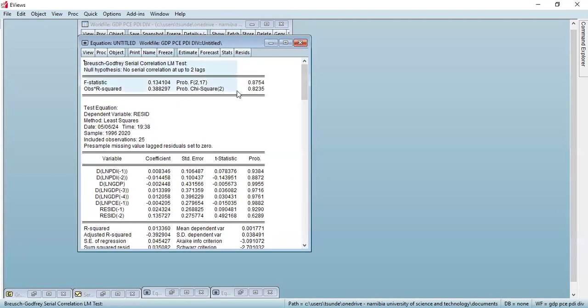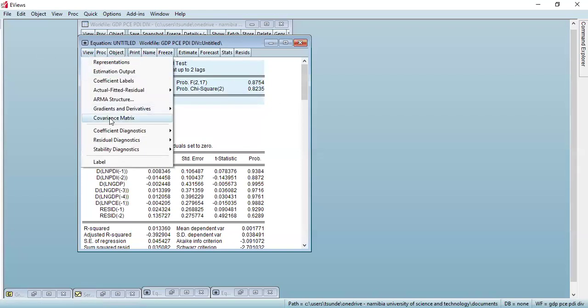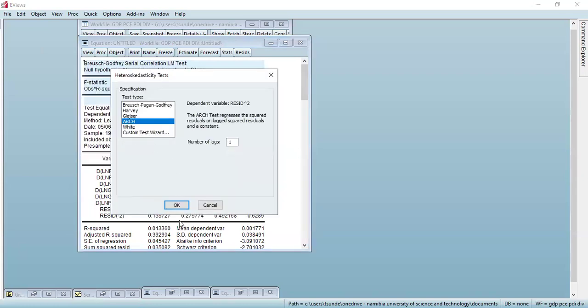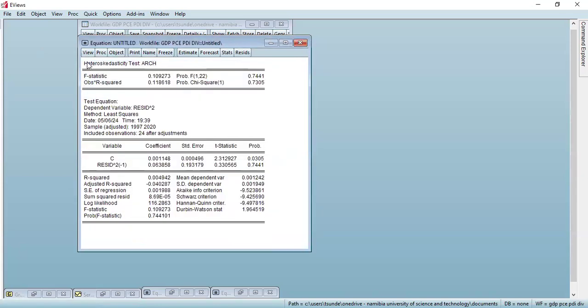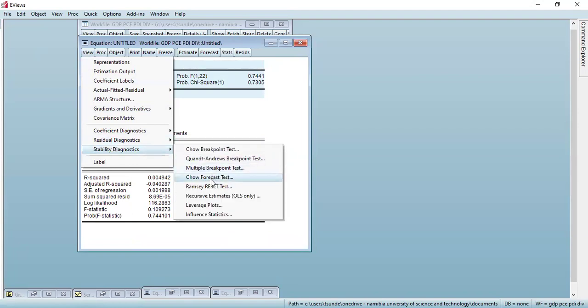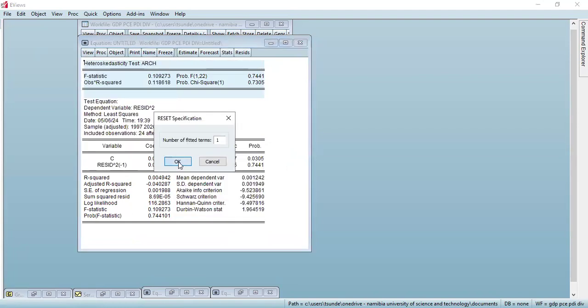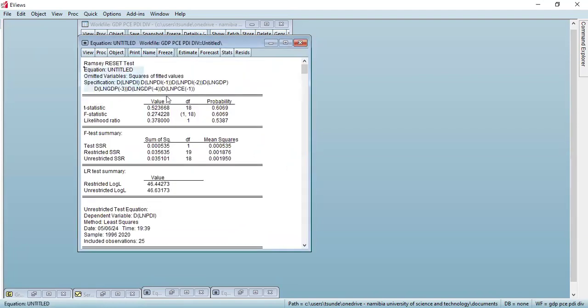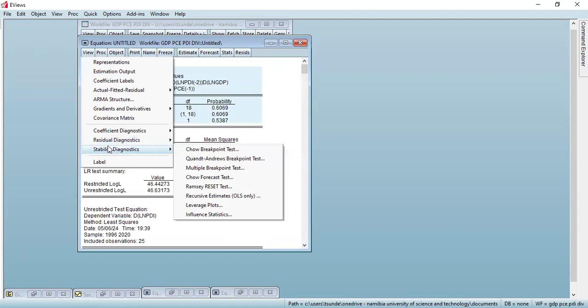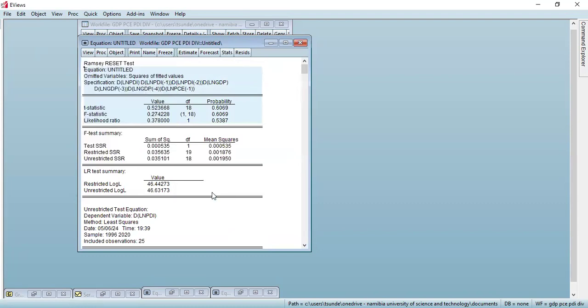There is no serial correlation. I'm sure you can see that. Then we go to the ARCH test. There is no heteroscedasticity. I'm sure you can see that. Then we go to Ramsey's RESET. The model is correctly specified. All the p-values are greater than 5%. Then you go to recursive.